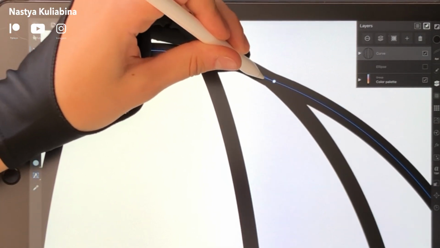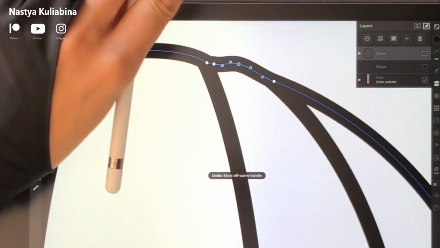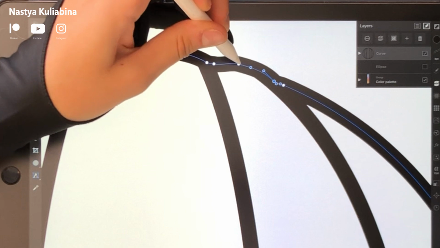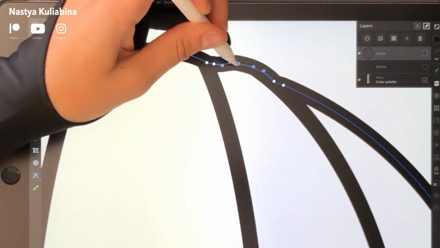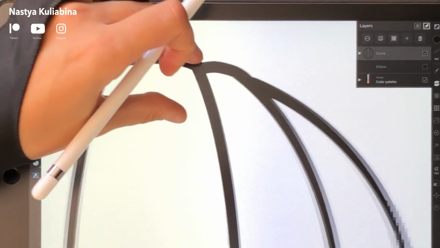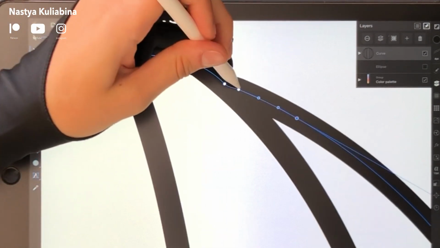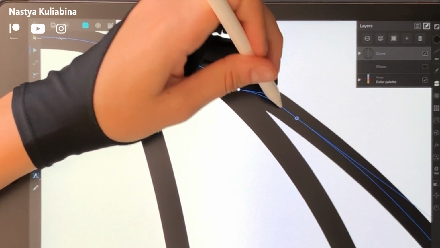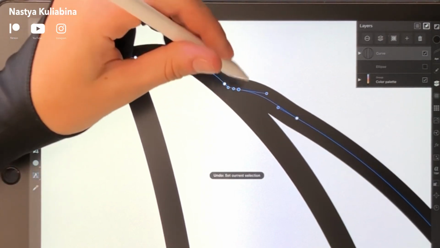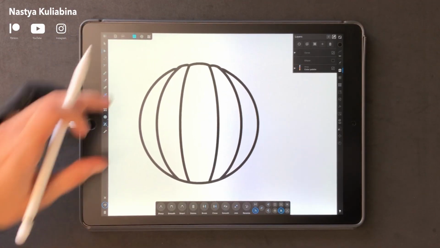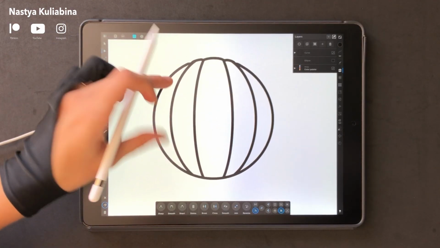Make sure to have enough nodes if you don't want something like this happens to you. It can be solved just by adding 1 more node point. To undo something, you can just tap with 2 fingers on the screen. Like that. It's way much faster. And this is my favorite gesture in Affinity Designer, definitely.